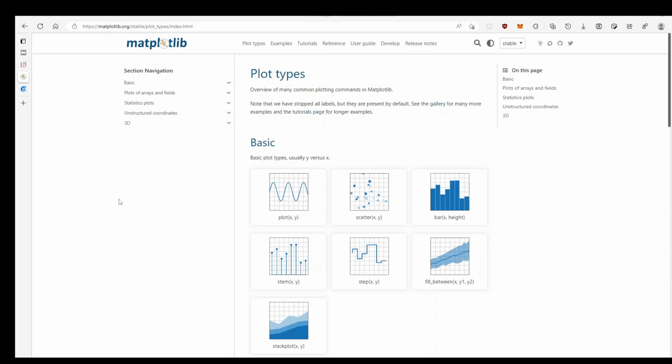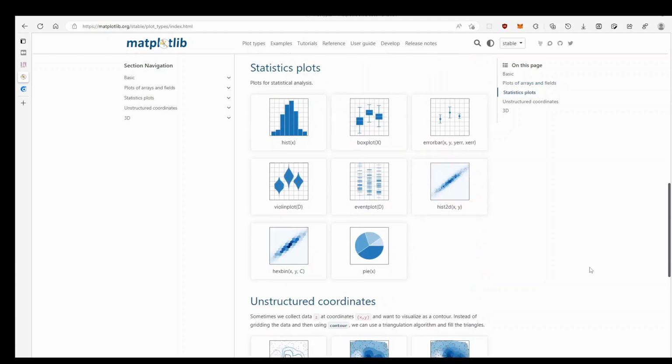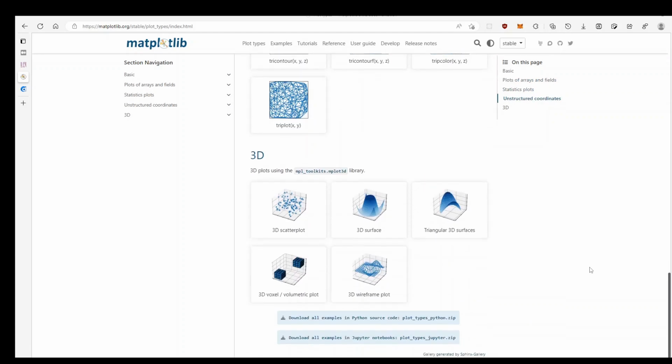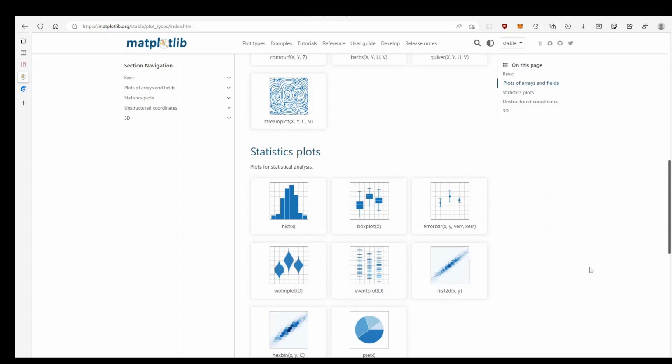I am on the matplotlib website, and as you can see, there are a number of chart types that you can use. There are the basic chart types, the usual suspects: the line chart, scatter plot, bar chart, a stack plot, etc. And you also have some advanced visualizations, some 3D charts. So we'll take a look at those, and we'll also talk about subplots.